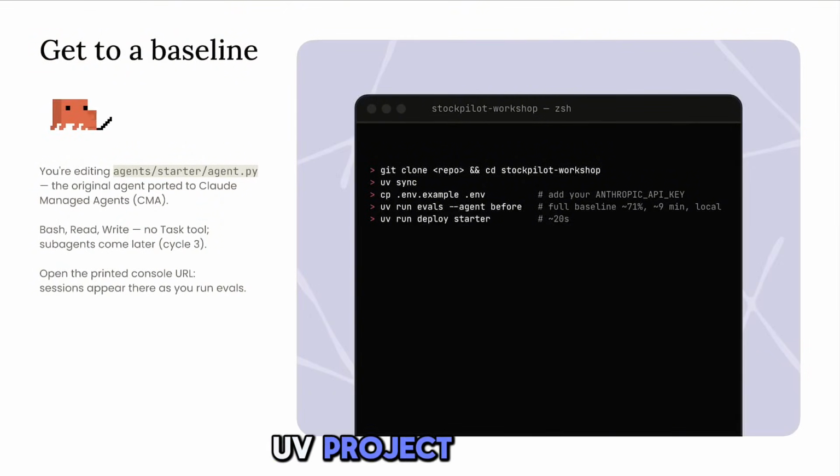We have a UV project that's set up, so we're going to run UV sync in order to make sure that we have all of our packages and dependencies to be able to invoke the Anthropic SDK and then eventually deploy our agent to Claude managed agents. I mentioned previously that we're going to need an API key for this workshop as well. So using those credits that you got at the start of this session, you can go to your Claude console account and create an API key.